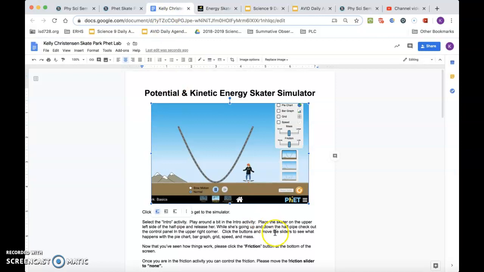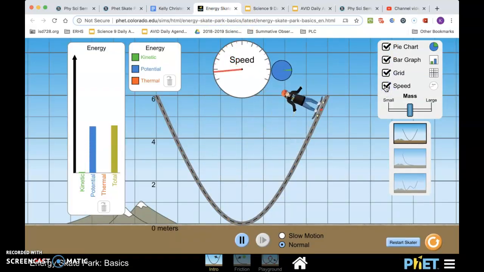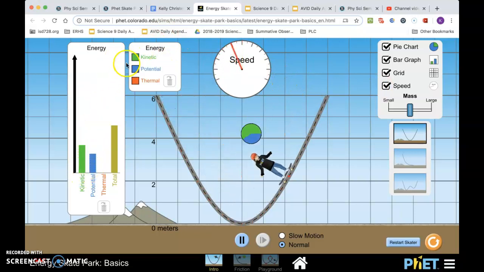While she's going up and down the half pipe, check out the control panel in the upper right corner. Click the buttons and move the sliders to see what happens with the different charts. So I always like to have these things clicked on in a PhET lab. It gives me the most information. Notice we've got kinetic and potential energy kind of trading off.